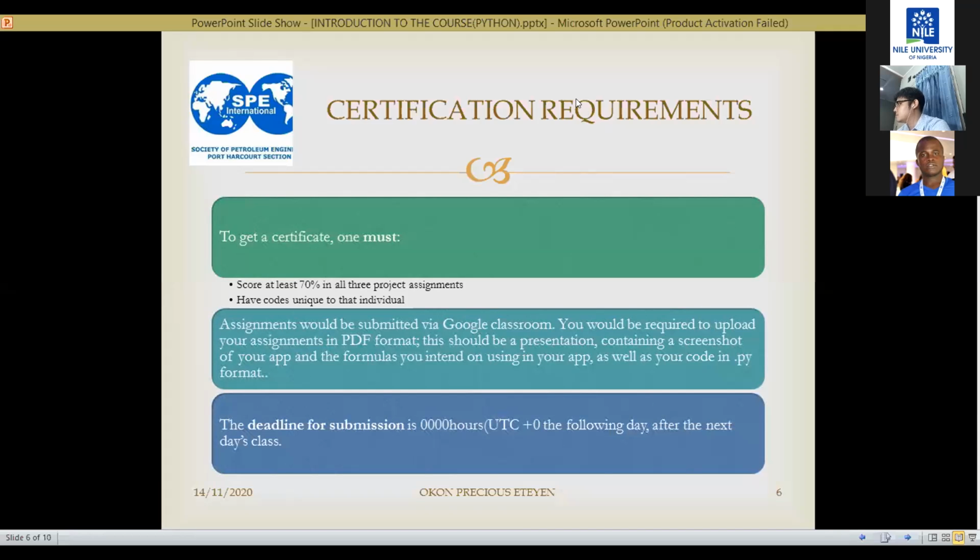You'll be required to upload your assignment in PDF format as a presentation containing screenshots of your app and the formulas you intend to use in your app, as well as your code, your Python scripts, in .py format. The deadline for submission is midnight of the following day, although this deadline is subject to changes as the course continues.